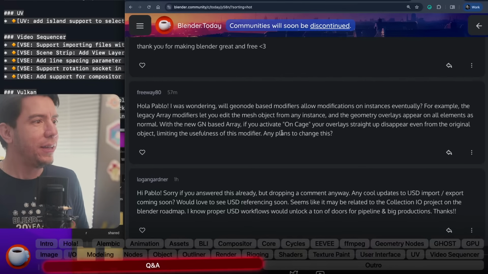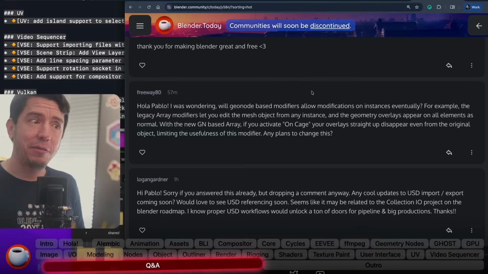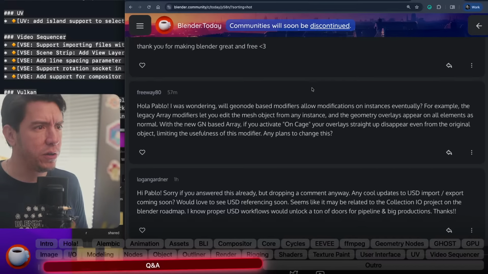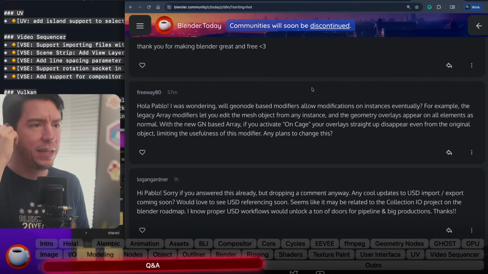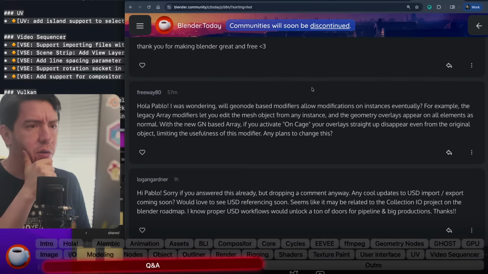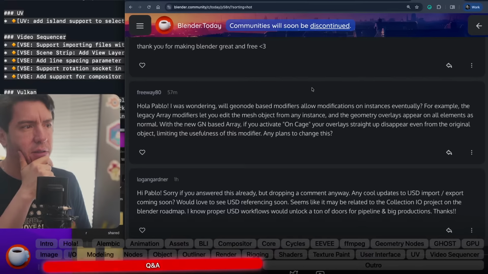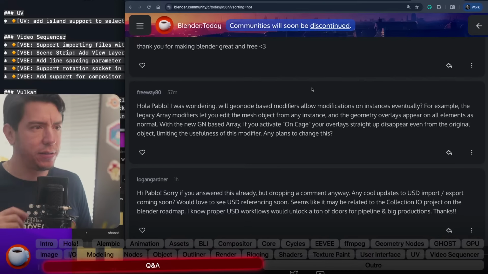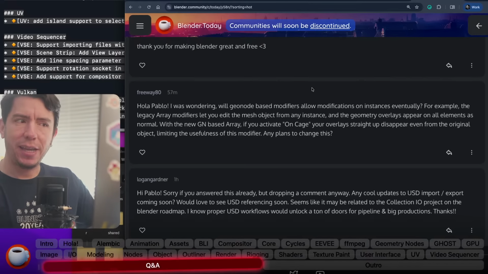Next, Freeway80 says, hello, hola Pablo. I was wondering, will geometry nodes based modifiers allow modifications on instances eventually? For example, the legacy array modifiers let you edit the mesh from any instance, and the geometry overlays appear on all elements as normal. Oh yeah, with the new GN-based array, if you activate on cage, your overlays straight up disappear. Yes. Sounds like a limitation, right?